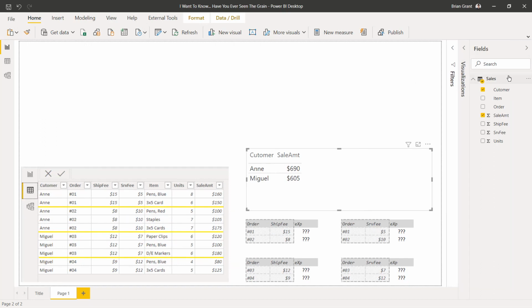I've got my sales table here, and I already dragged sale amount on there. I'm not even actually sure why I did that. What the heck? I'll just leave it on there. So the sale amount column, we could just sum that up. That's super duper easy. But how do we solve this grain shifting problem?